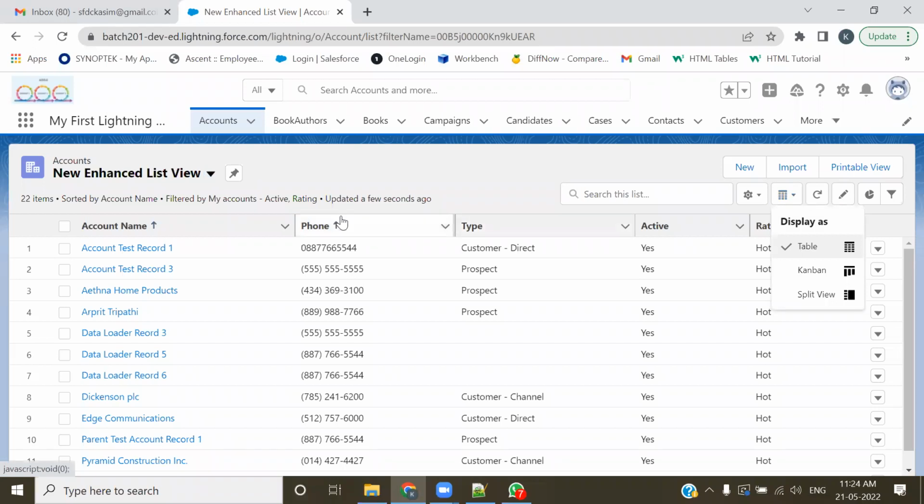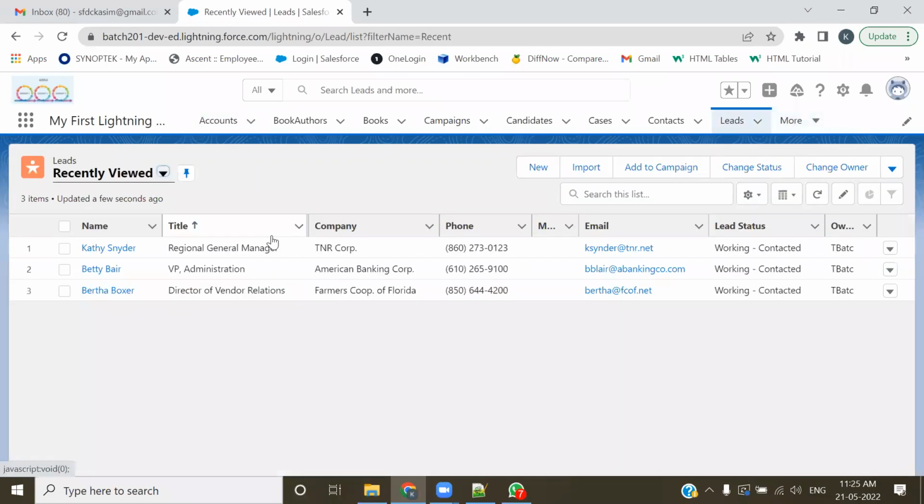Let me go with the lead object for that. Lead would be more appropriate to display. So you are seeing this data in the form of a table. That's the only thing which is possible with the classic. If you are listing out records in the classic, there's only one possibility, that you can list it in the form of a table.